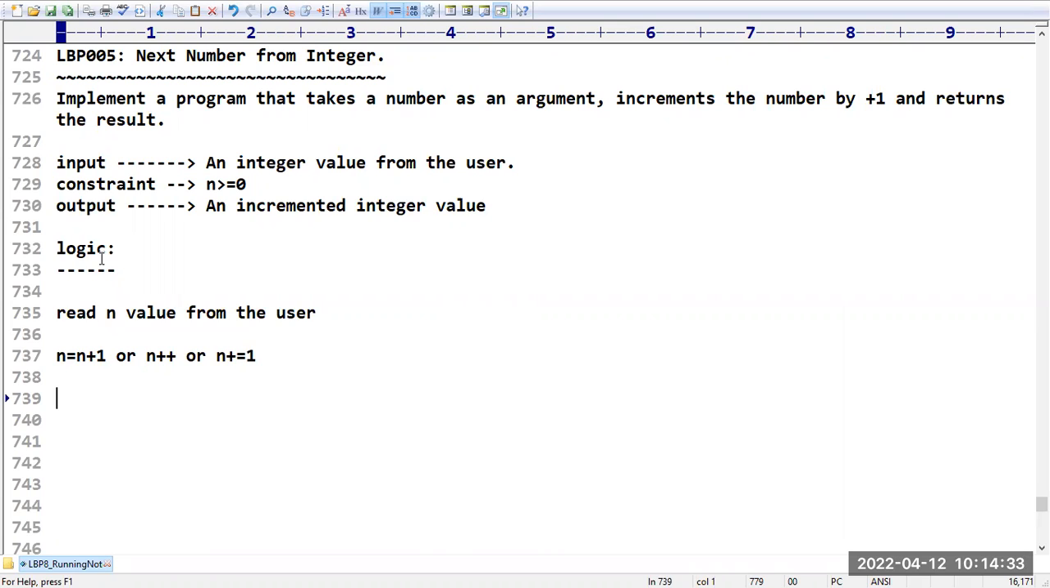What about the second one? n plus plus means already some value exists, we are incrementing its value by 1 unit. Sir, n plus is equal to 1 means what? Same as the previous one, n is equal to n plus 1 we can write in shortcut like n plus is equal to 1. This is the logic for this program, and anyway it is an easy program only. Directly we can go for implementation.